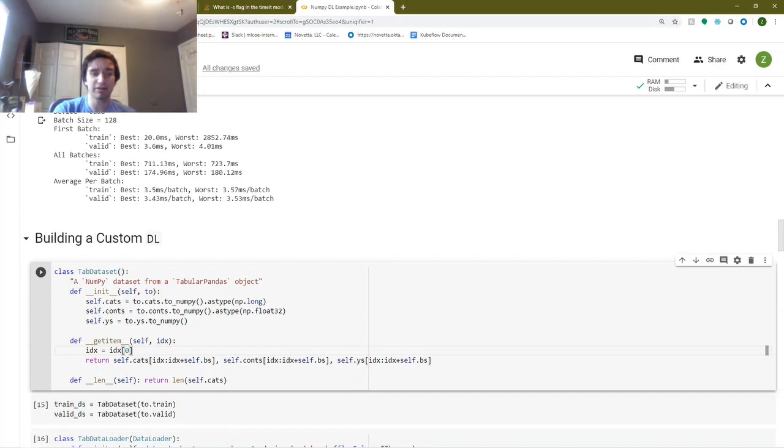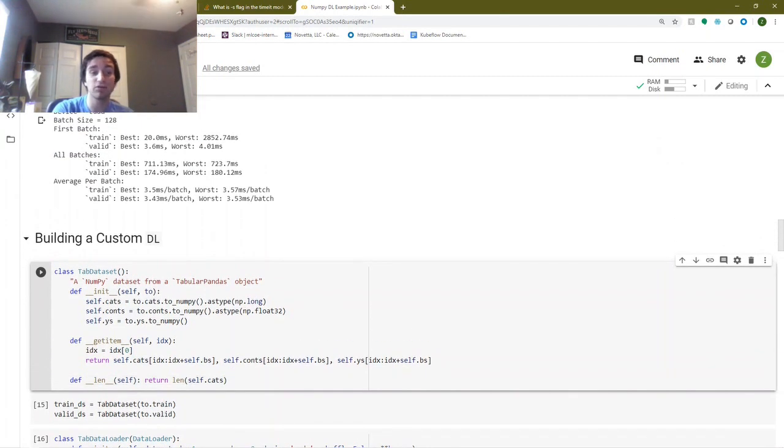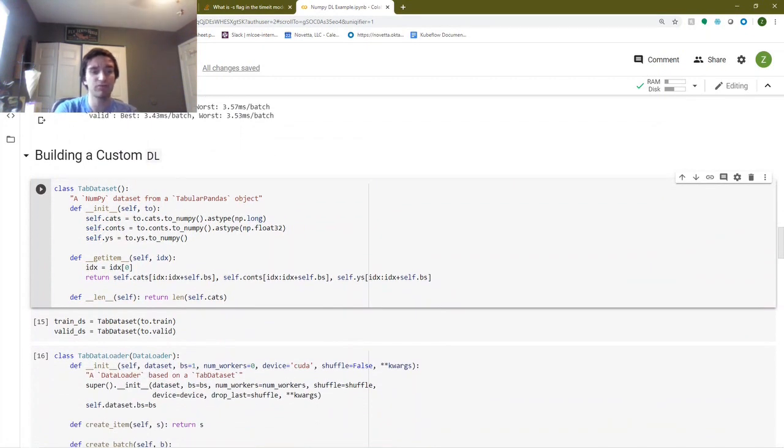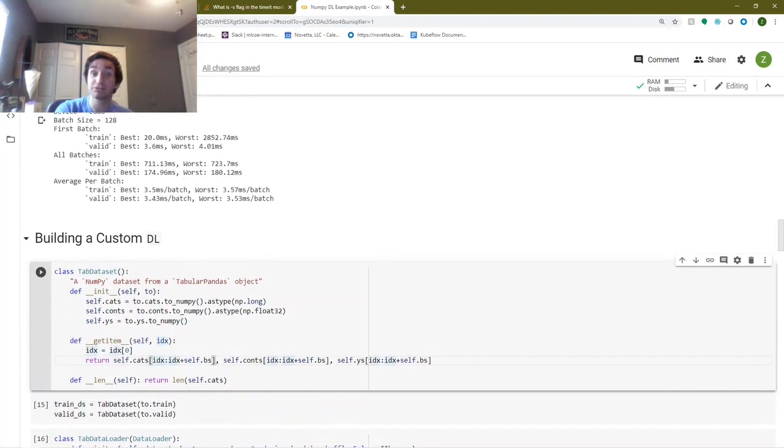And also you can see that this is one method where if you were, say, dealing with time series or something where you have data that you want to travel together, this would be exactly how you would do it at the dataset level. And then finally, we need to return a length for our dataset. So that could be self.cats, self.conts, or self.ys, whatever we choose. And then we can simply build a training dataset and a validation dataset by calling TabDataset, passing in the train and the validation.